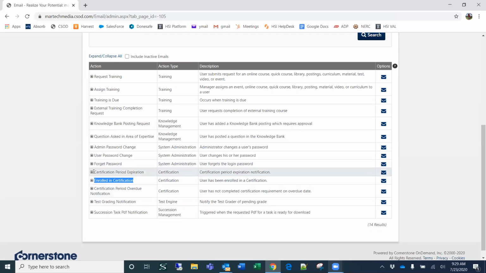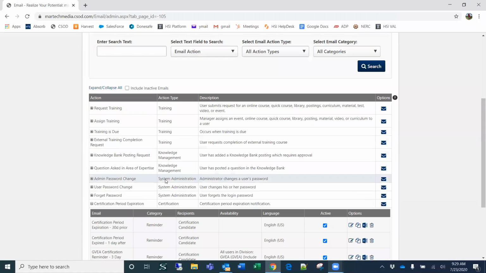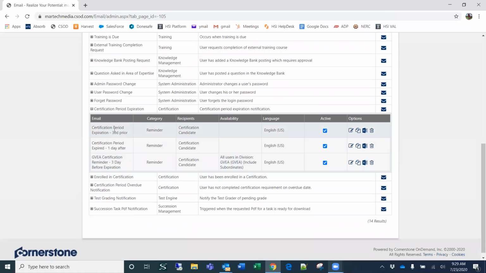Certification period expiration. They'll have a reminder 30 days prior to their expiration. And they'll have a reminder 1 day after. If they go into an expired status, they'll receive an email. They'll receive an email 30 days before they enter into an expired status, and they'll also receive a period overdue notification. Okay.